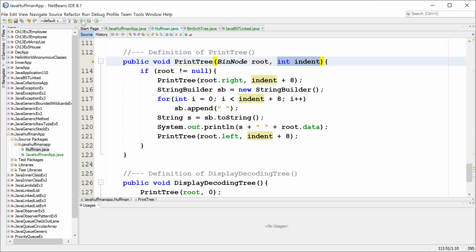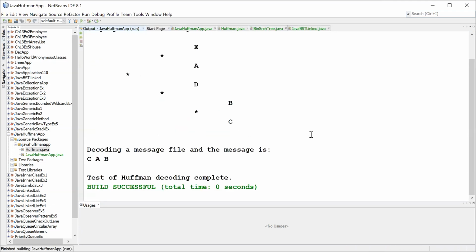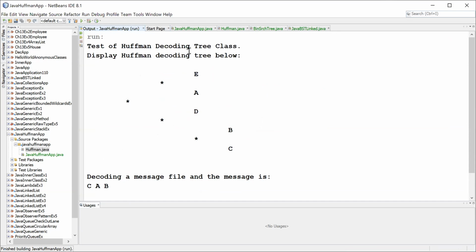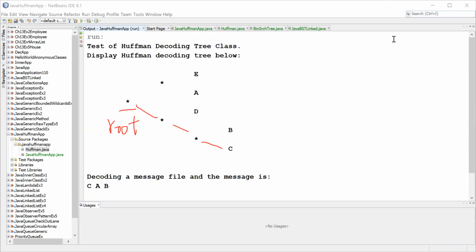So probably first let me run this, so that you will have an idea what the output looks like. So that's what the Huffman tree looks like. And it's horizontal, okay? So in this case, here is the root, and basically it's something like this. And over here it's this, and over here it's this, okay?